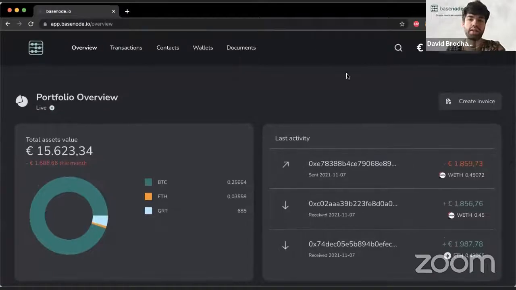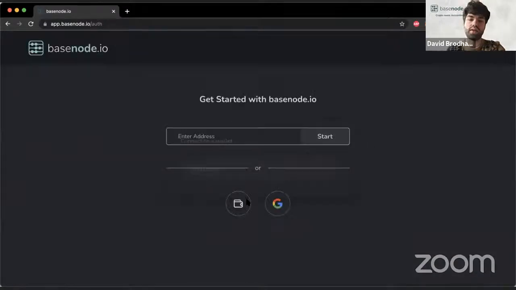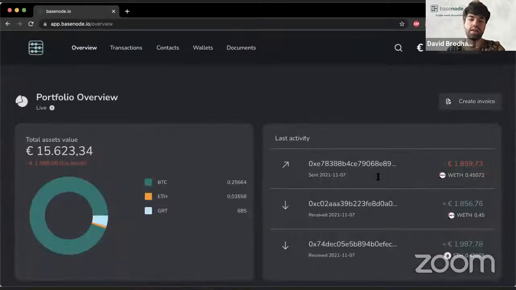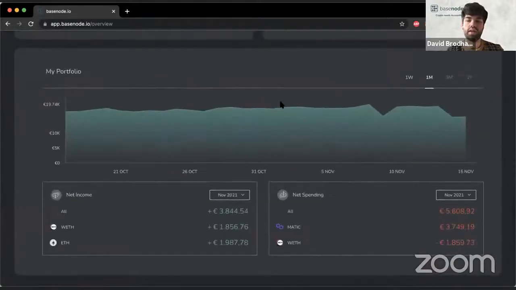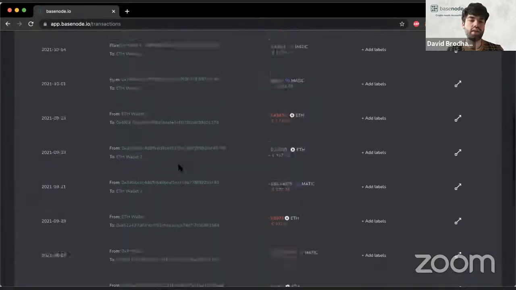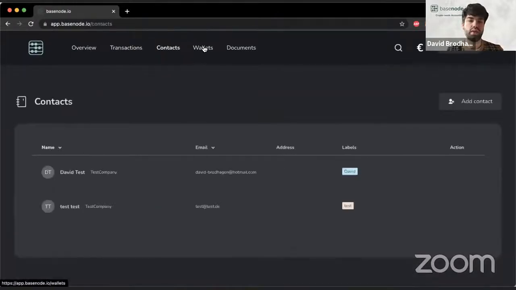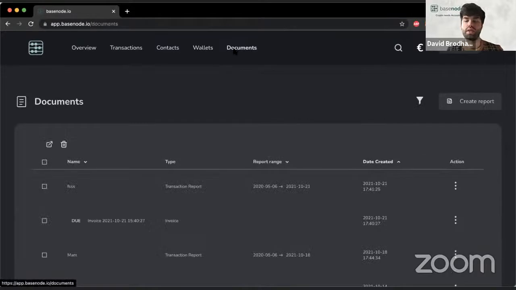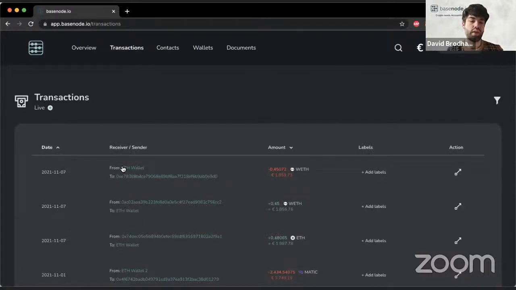So basically what you can see here is the main dashboard where you come after you've logged in with Google or with MetaMask. Maybe I can also demonstrate that shortly. You have the option to connect with MetaMask, then just sign with your MetaMask and log in. Here you have a portfolio overview of your balances, total assets value table, and also a table which shows you the last transactions. Here you can filter all your transactions and have a good overview of them. You can add contacts and wallets that allow you to, for example, pre-label transactions. For example, here you can see that I've labeled this ETH wallet and I've sent money from that ETH wallet, but also received money from that ETH wallet.